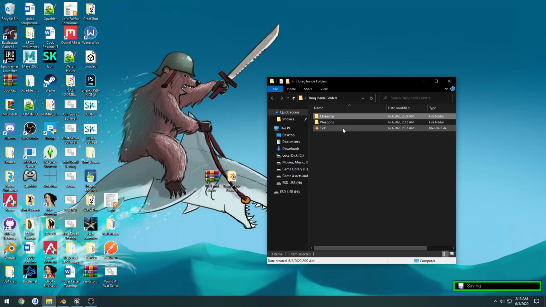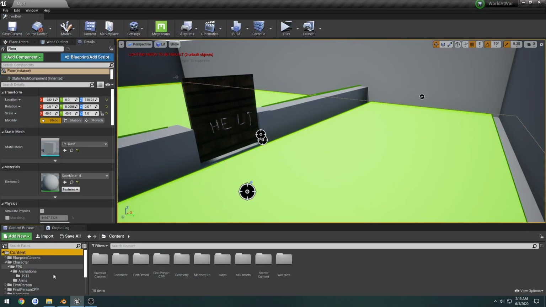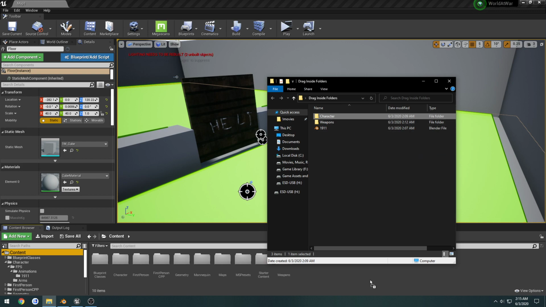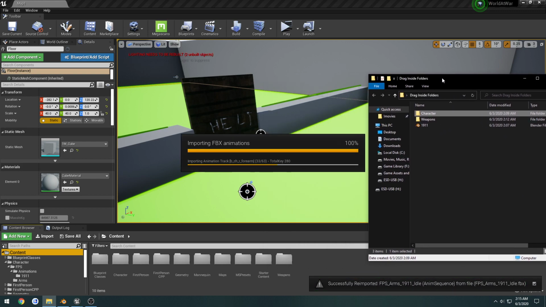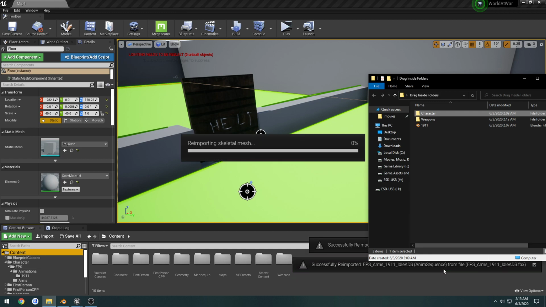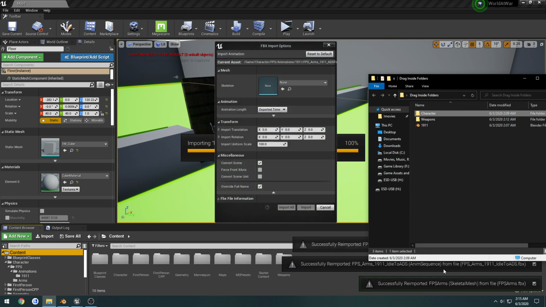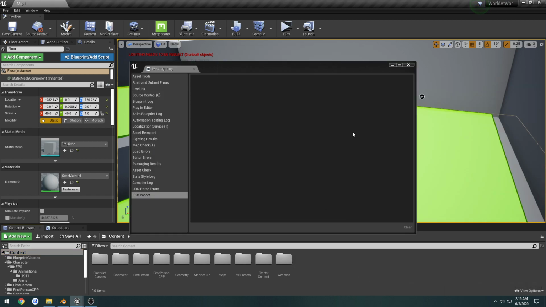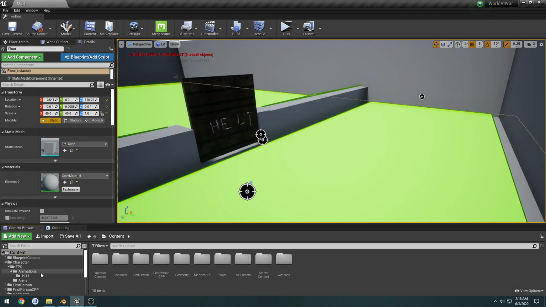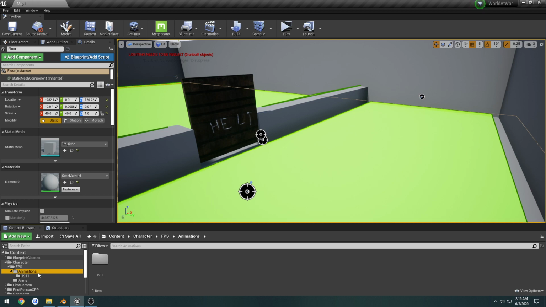And then we have these two folders. What you're going to want to do is go to your content and drag these folders in. And I did not mean to re-import like that. So I'm going to cancel and hope it didn't break anything. Okay, everything still seems to be good.